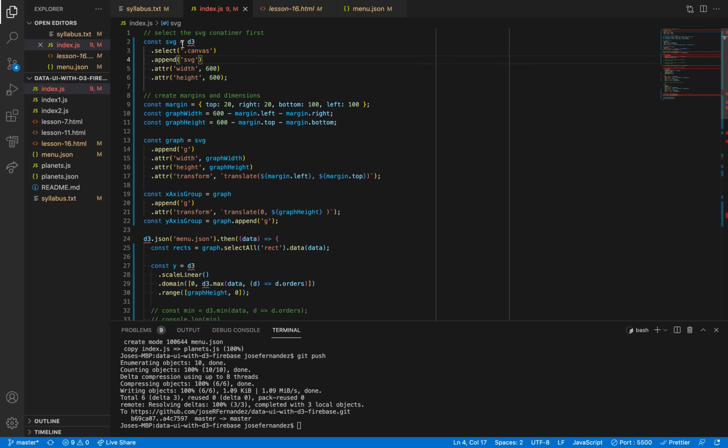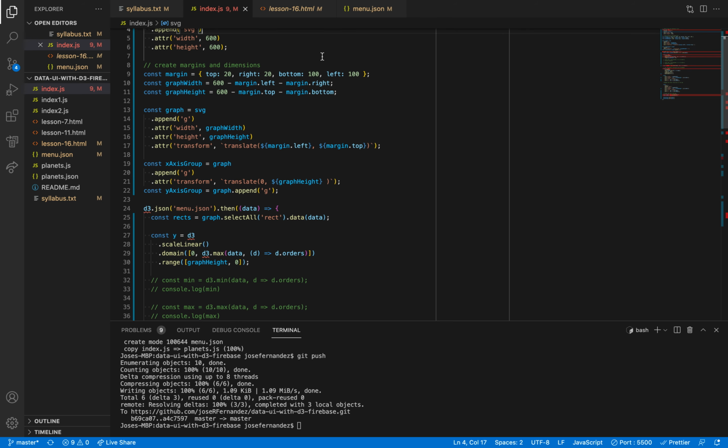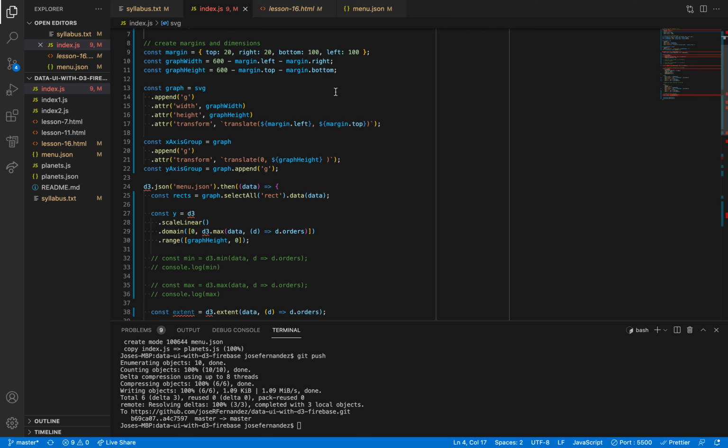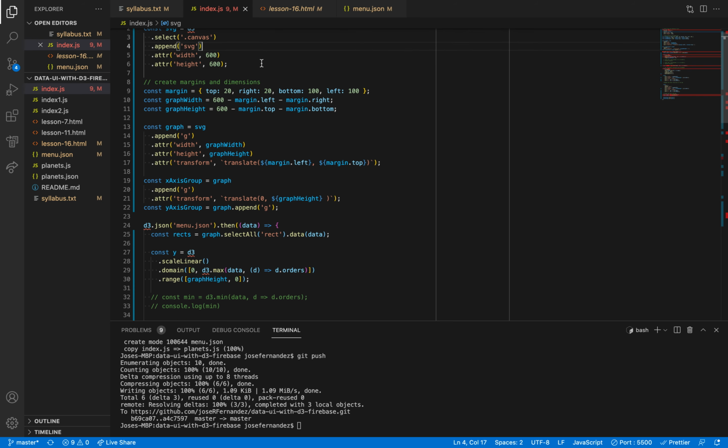So here I define an SVG using a D3 method, d3.selectCanvas, which was our, you can say, root or app, similar to React, and then I append to it. So I'm appending an SVG container and giving it attributes, width and height. Here I am just creating margins and dimensions for the actual pieces of my chart, the individual rectangles. Okay, I'm defining the graph itself. So this is all dependent on graph width, graph height, which comes from lines 8 through 11.